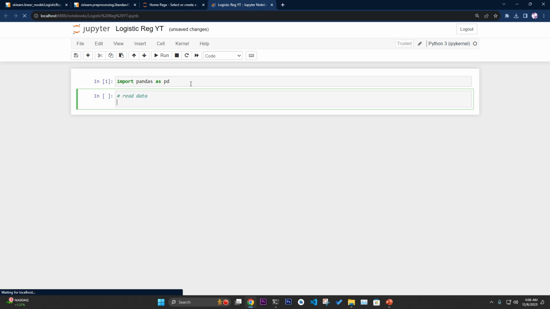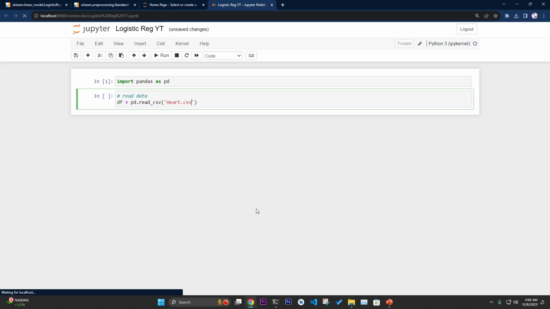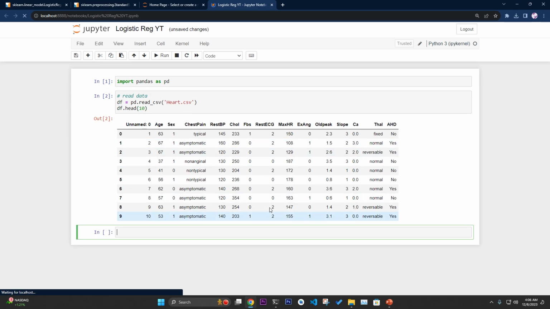So read data. We can do data frame equals pandas dot read csv. If you just use tab, you'll see this. We need to use heart dot csv, which is our file name, our data set. Then data frame dot head, and if you put a value of 10, it will show you 10 rows, as you can see.